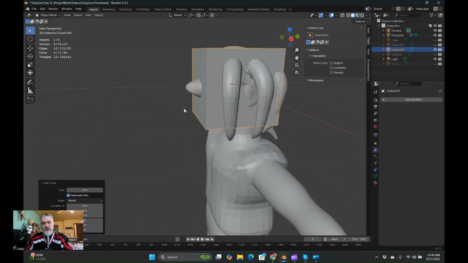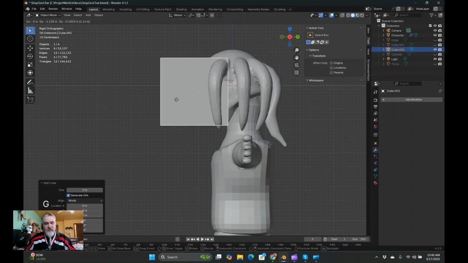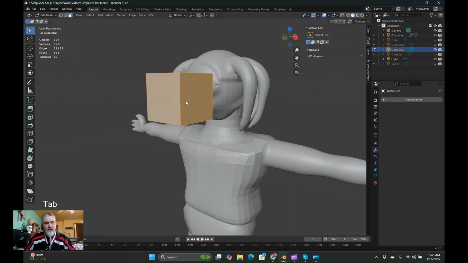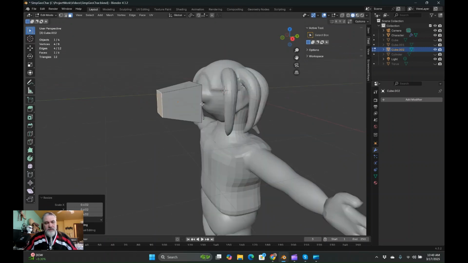I'm going to just get a side view by pushing 3. I'm going to grab that cube and move it up a bit. I'm going to scale it down somewhat. I'm going to tab into edit mode. I'm going to scale the front down a bit more. And then I think I'm going to add a couple of loop cuts.